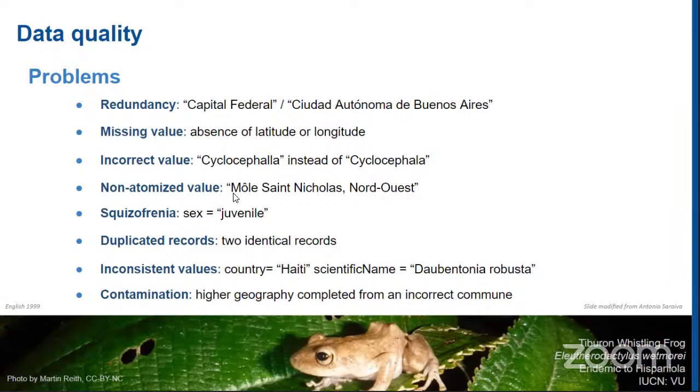For the non-atomized value, we see here that we have two different administrative divisions that should be in separate fields. Then we have the example for schizophrenia, where we are putting a life stage in the sex field. We have duplicated records, as I said, two identical records, and inconsistent values. Here the example is this species never happens in this country. So if we have a record that has these two, this is inconsistent.